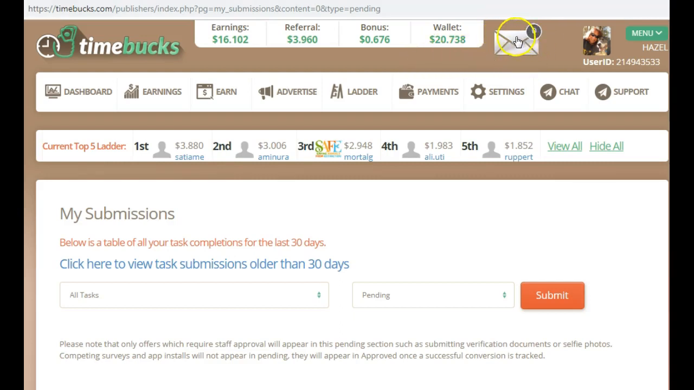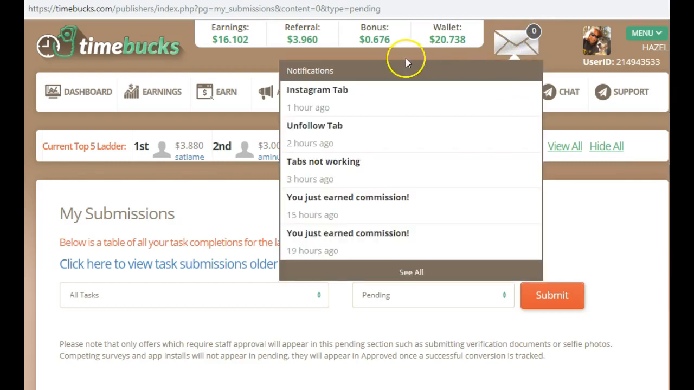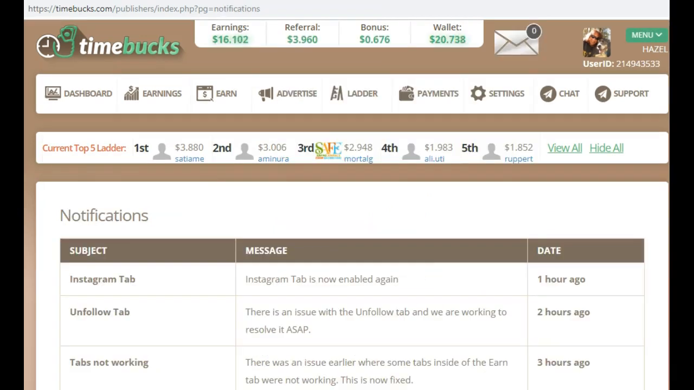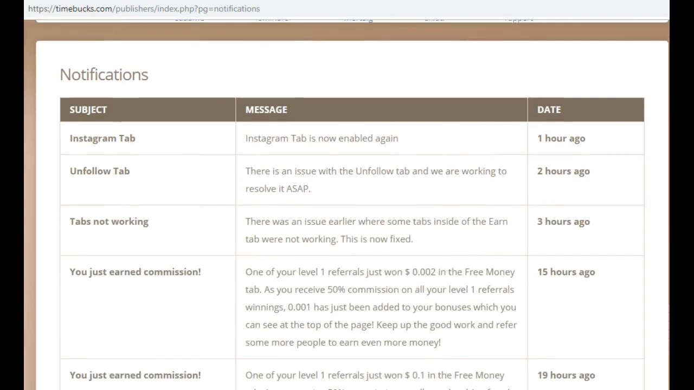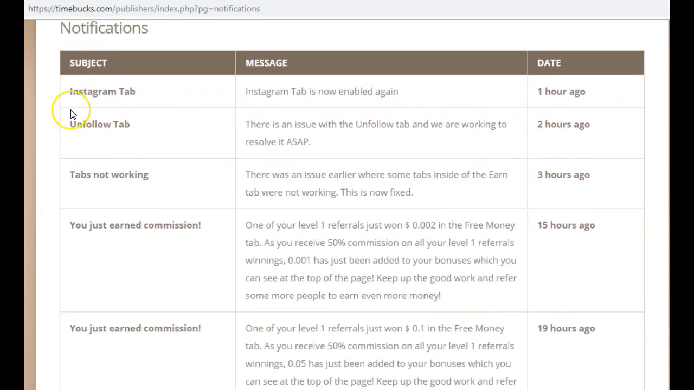So the envelope now, that's quite a useful one, because in this is all your notifications. You can click to see all of them. And this is really any news about Timebucks. So for example, there was a bit of an issue there about the unfollow tab on the Instagram task a couple of hours ago, and you can see that it's now been enabled again. And you can see if you've earned commission.